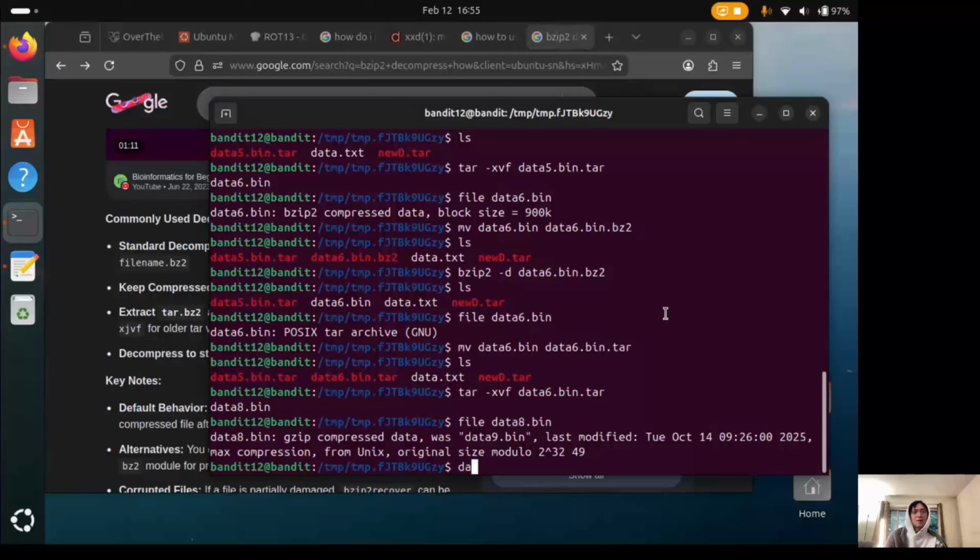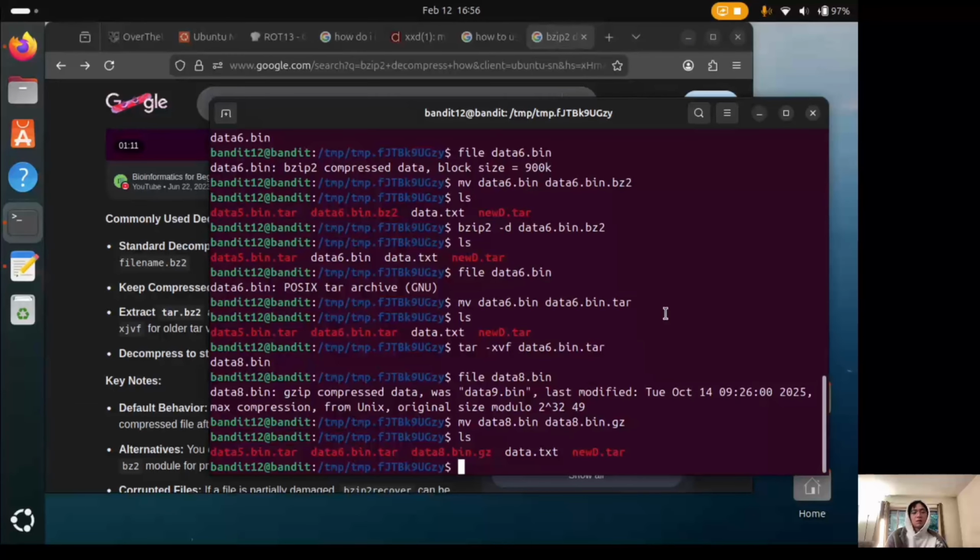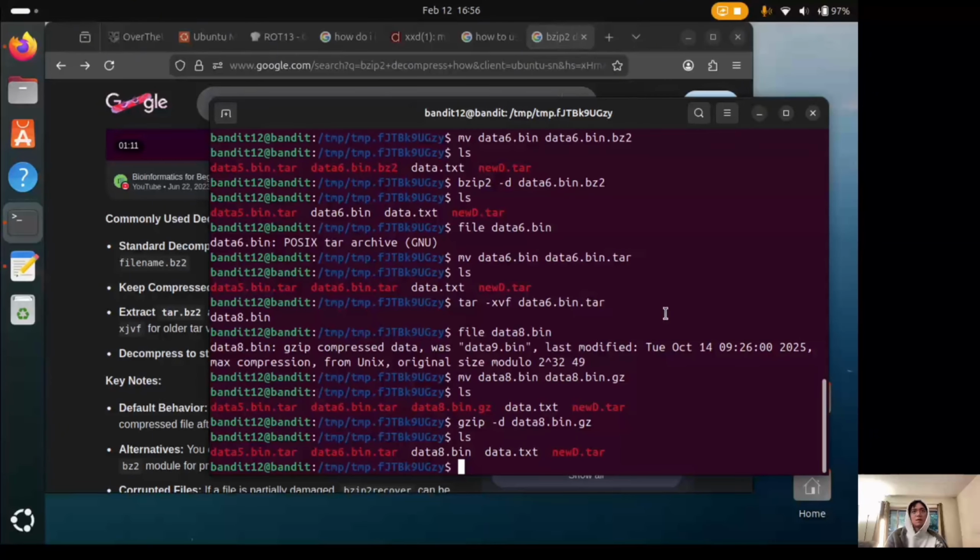gzip data. Okay. Move data8.bin to data8.bin.gz. And we want to gzip -d data8.bin.gz. Okay. And we got data8.bin.